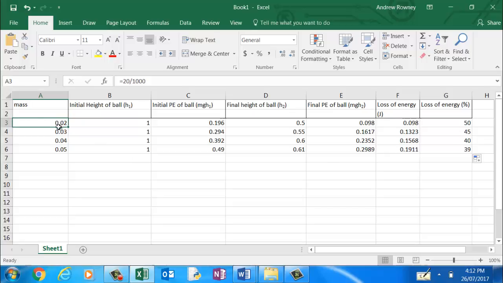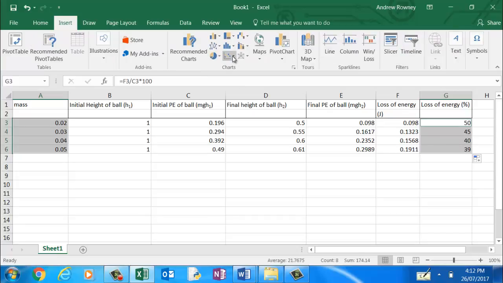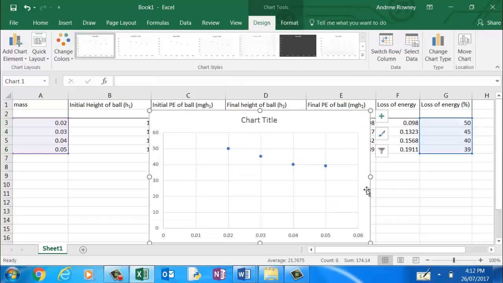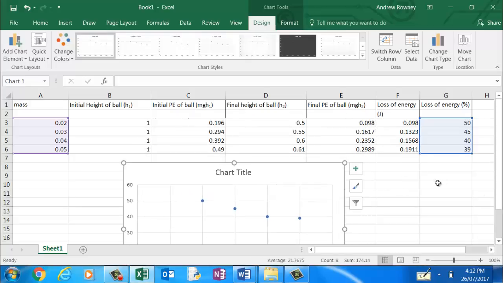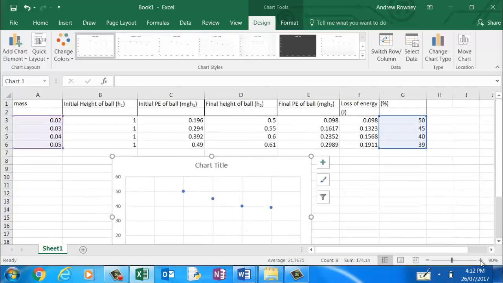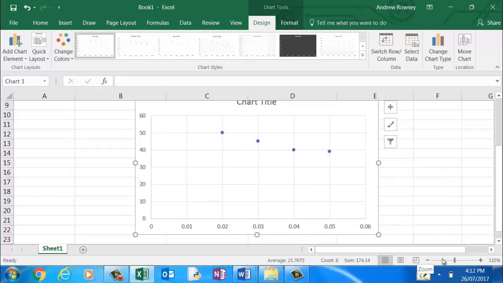Now to graph this, we're going to highlight the two columns. If I highlight this one, hold the control key down and then highlight that one, I go up to insert, click on this graph here, the top left one, and it puts a graph like that. Now we can position that anywhere on the spreadsheet, and I'll just zoom out.